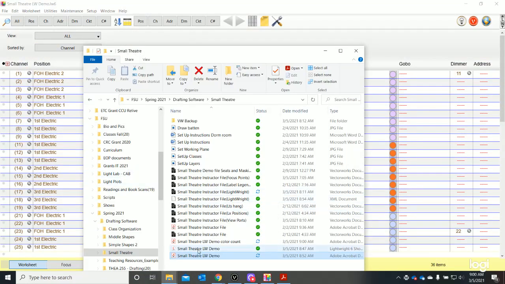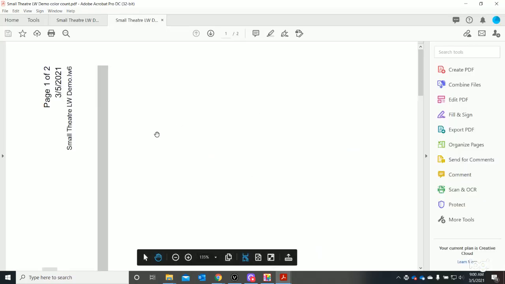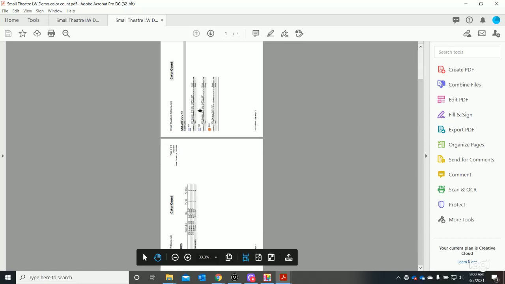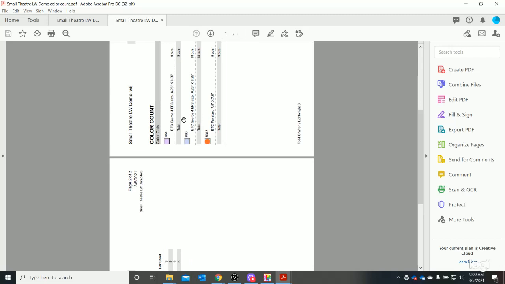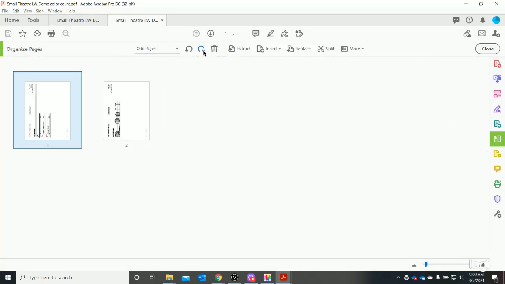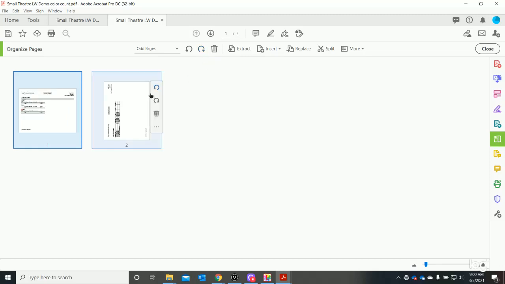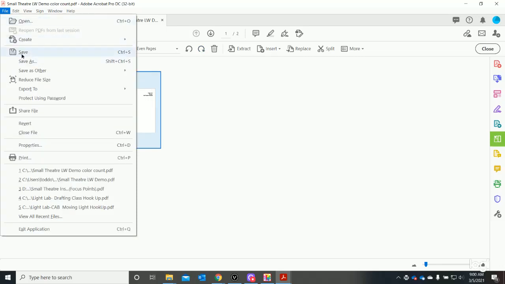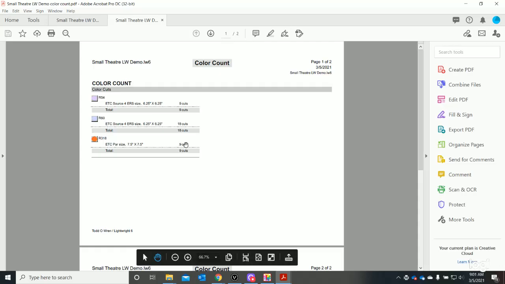I probably have to find it, demo color count, and I'll open it. I think my page setup may have been a little weird, right? But here's the list of the color. Let's organize pages. I think I just had my options set to portrait from another project, right? Oops, spin. And I'll say file save, and we'll close that. I think I just have my options set to sideways. But it shows you all of the counts that are here.